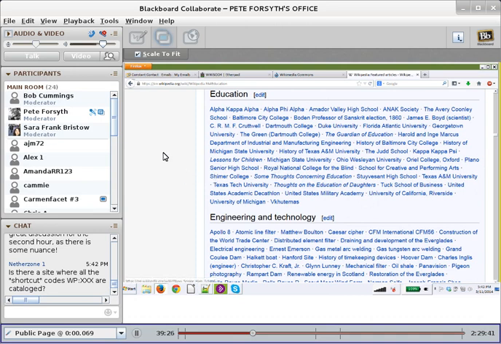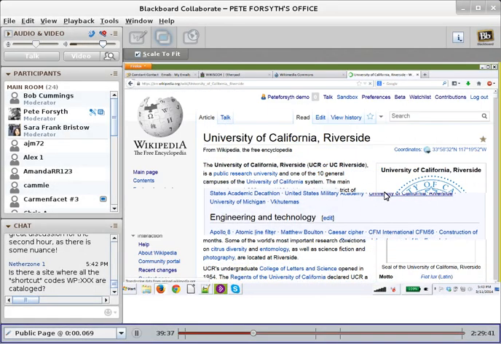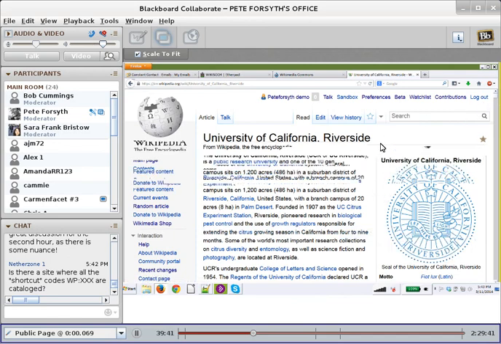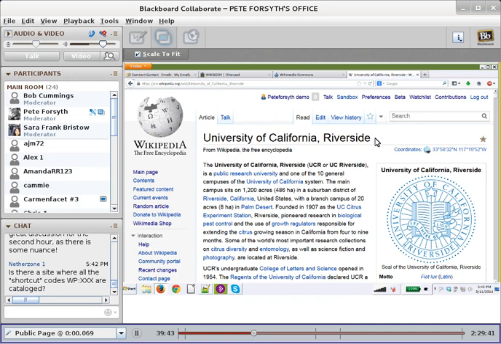I'm going to click on one. Let's take a look at University of California Riverside. I haven't looked at this one in a while. I think if we were to spend some time looking through this article, you'd probably find that it really is a very nicely formatted article. The language is generally very good. It's going to be very thorough, and we're going to take a look at why that is in a moment.